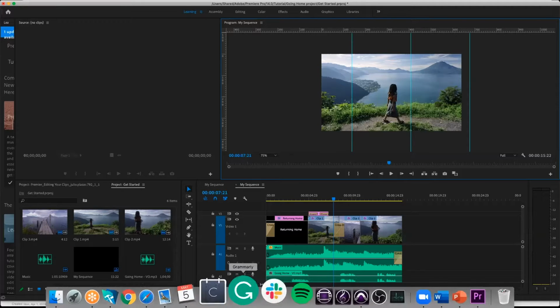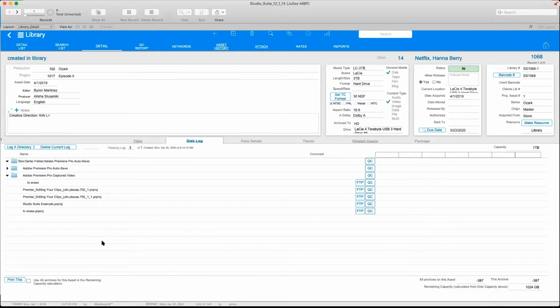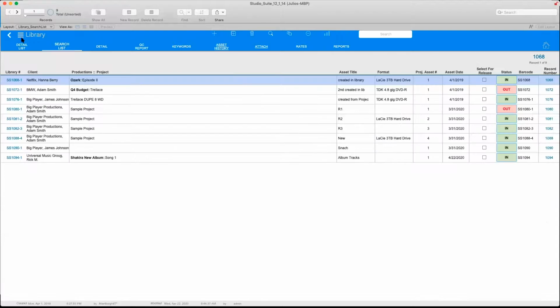Now let me go back to Studio Suite. Here it is. So that's really handy and neat. We can also see data details, tracks, related assets, packages. So it's very flexible and powerful. We also can establish rates if you have any rates for those assets that you're working with. And just to give you another quick example, we can also, let's take a look.